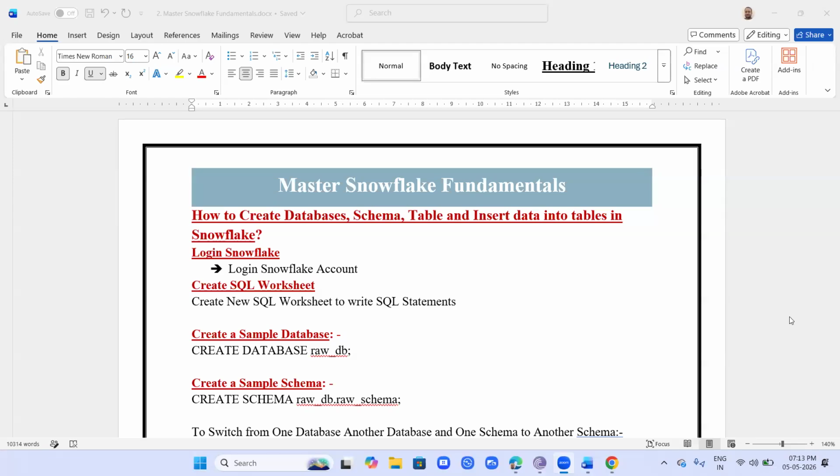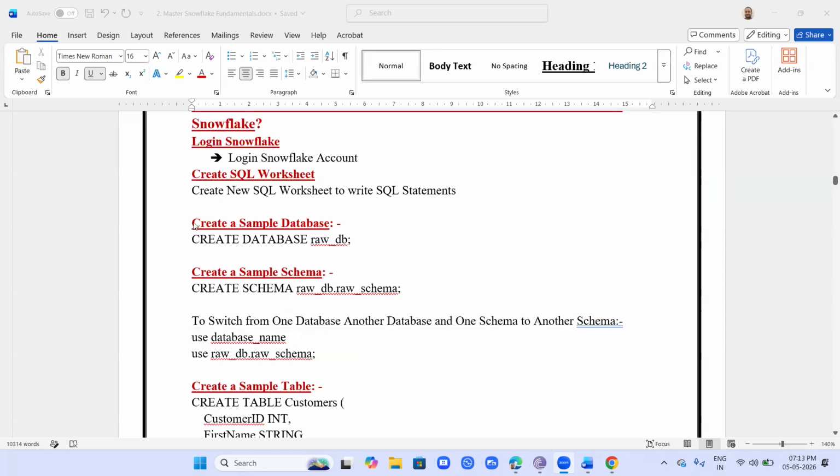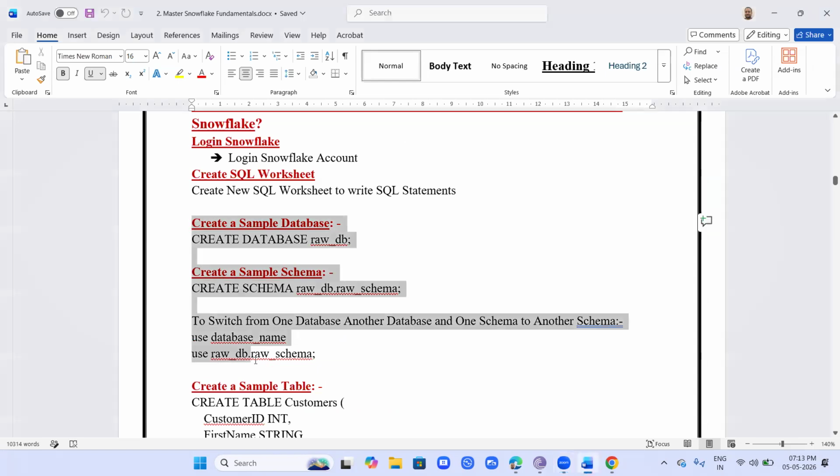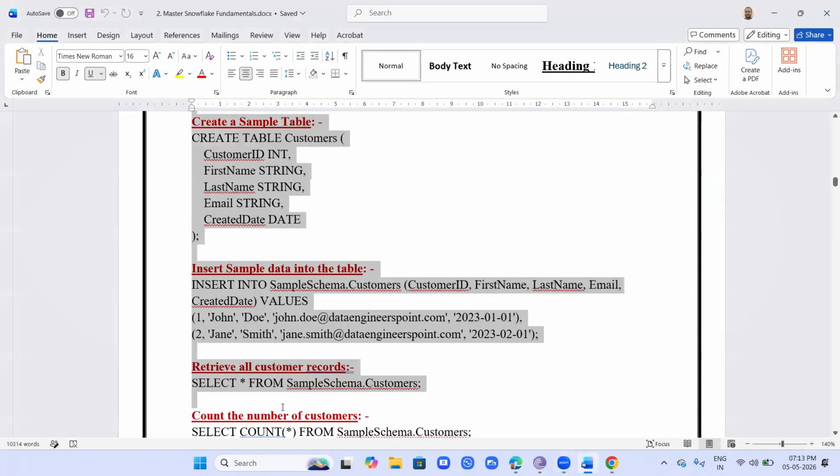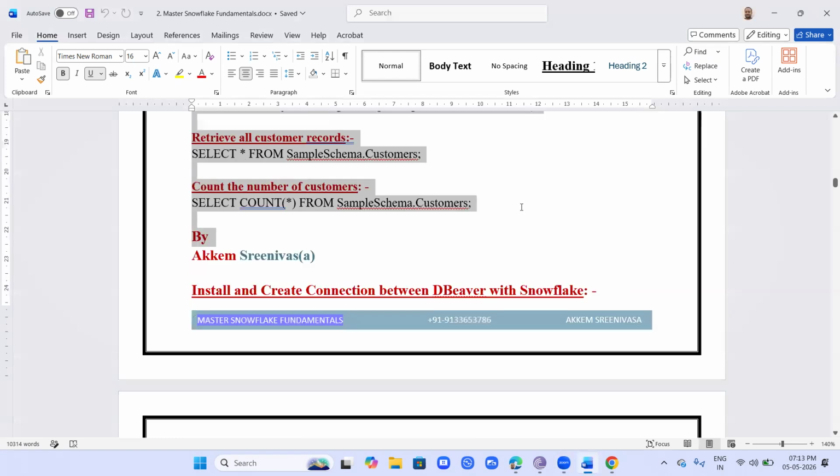Yeah, let's continue. In this session, as part of Snowflake fundamentals, we are going to see how to create a database, how to create a schema, how to create a table, and how to insert the data into the table. First, let's start creating a database and then creating a schema, then creating a table and inserting the data, then writing select queries.